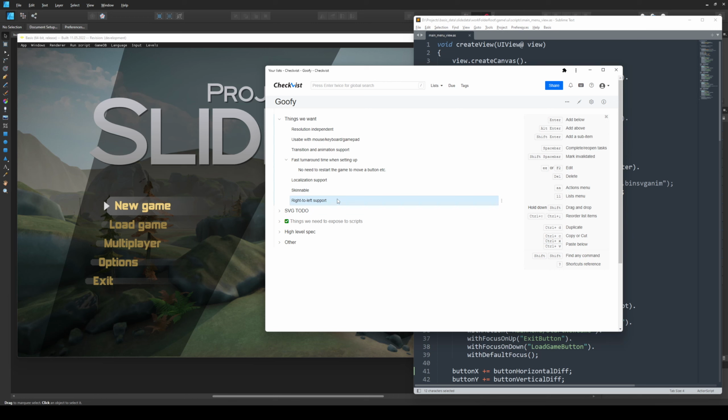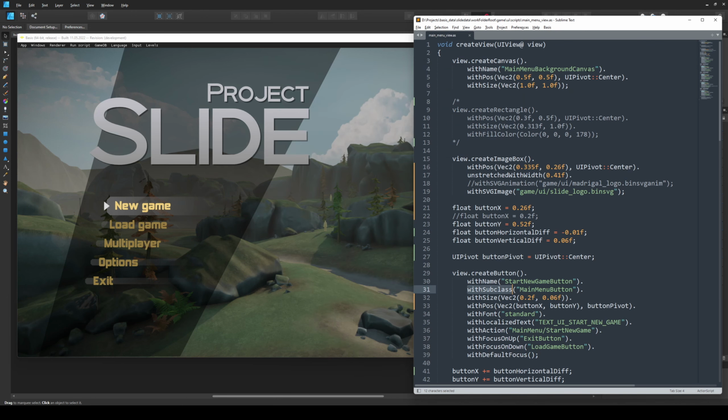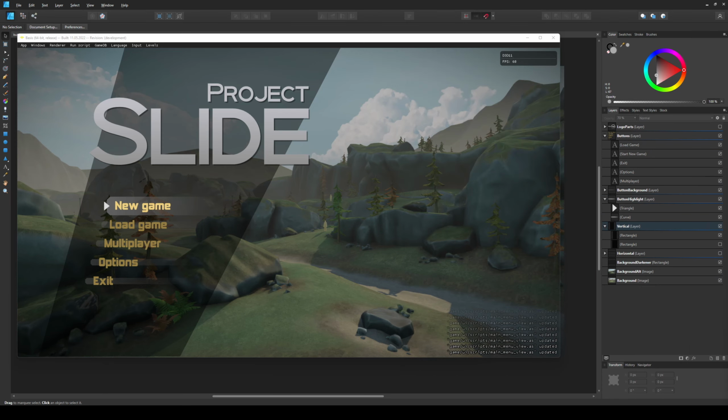And finally, right to left support. This I don't actually have. I've listed it here as something that we do want at some point if I localize the game into a language and a locale where they use a right to left system. I don't have this yet, but it would be pretty nice to have. So these are essentially what I considered, at least a year ago when I wrote this, requirements for the system. And actually, we have gotten almost everything done, so it's pretty nice.